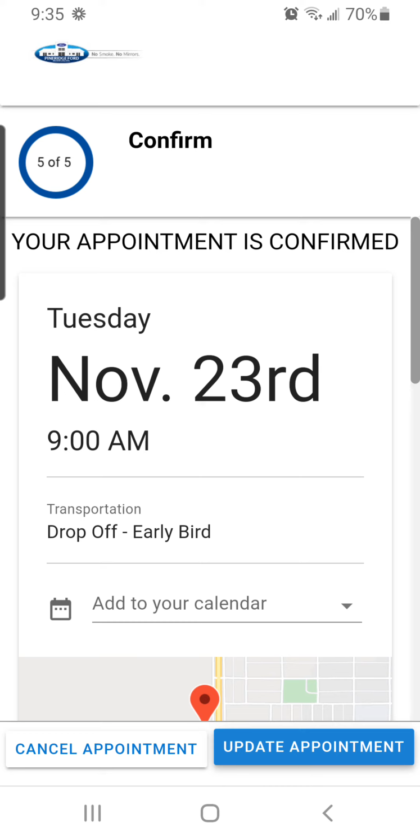And that's how you book an appointment using our online booking service through the Ford Pass app.